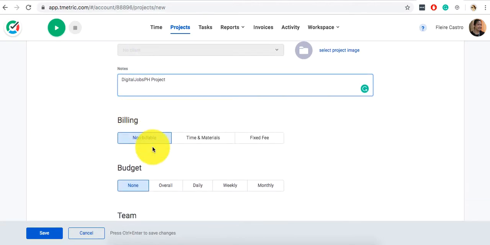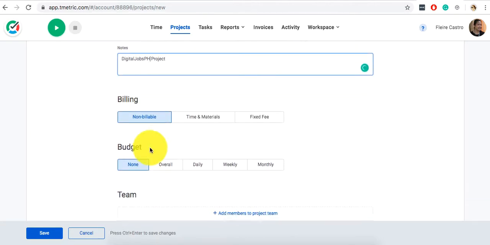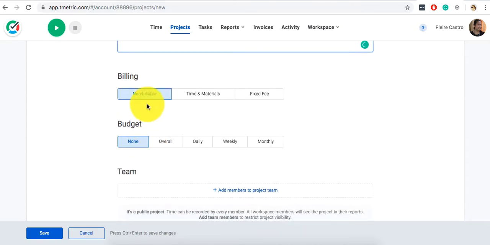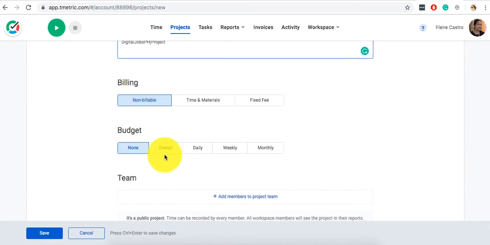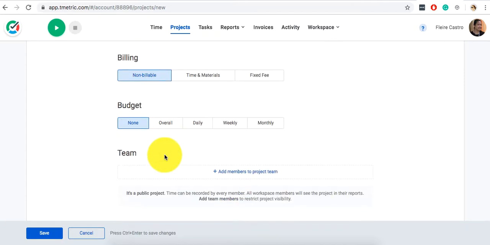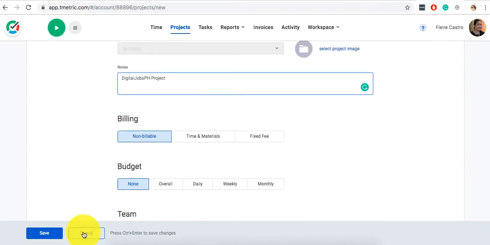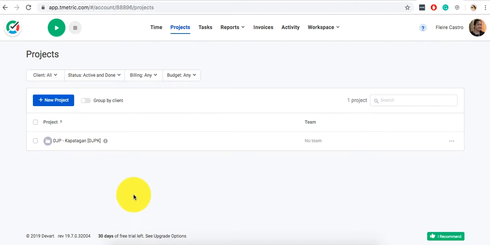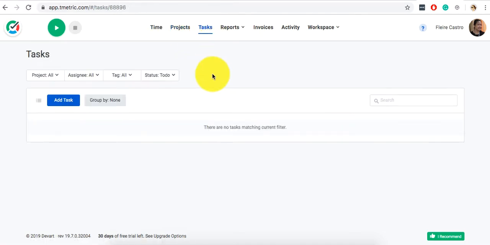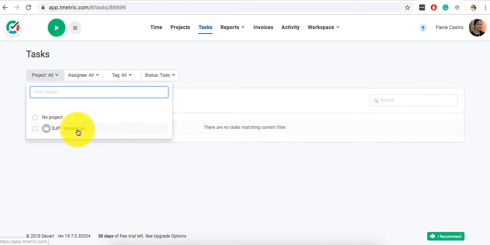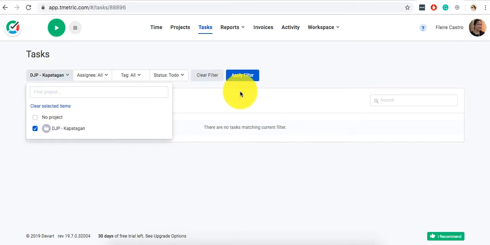Okay. So billing, non-billable, budget. I'm going to skip doing that, and then team is like it's just me. So I'm going to leave that on default and then click save. Okay, so I now have a DJP that I can bill time to. So I'll go back to time later on, but let's take a look at tasks. So on this part, I would suggest to do an add task. So for this, we have one project which is DJP Kapatagan.